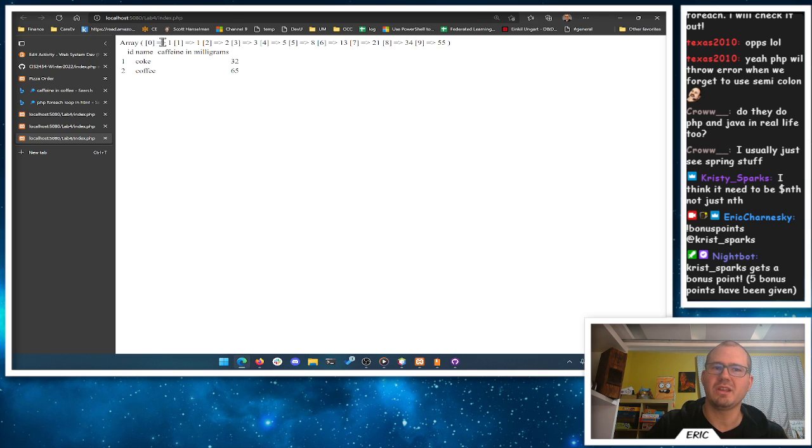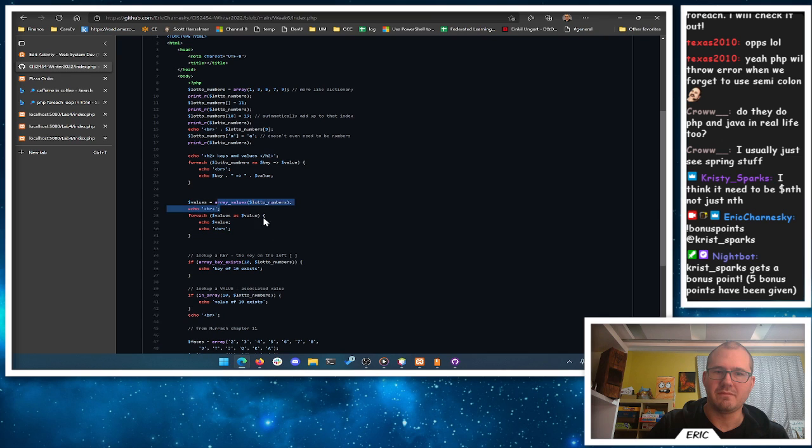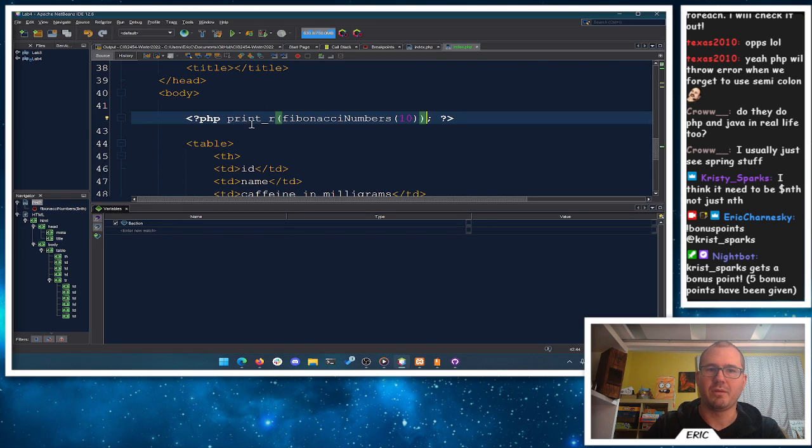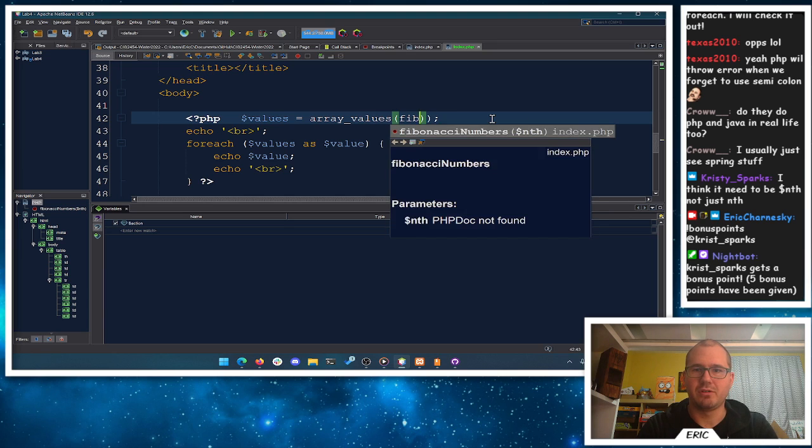Looking good so far. So it's really ugly with the keys and the values because we don't really care about the keys here, we really only want the values out, right? We could get the values out here. Would probably be a little nicer. Getting just my array values out. Oops, inside my PHP block. Array values of Fibonacci numbers of 10.